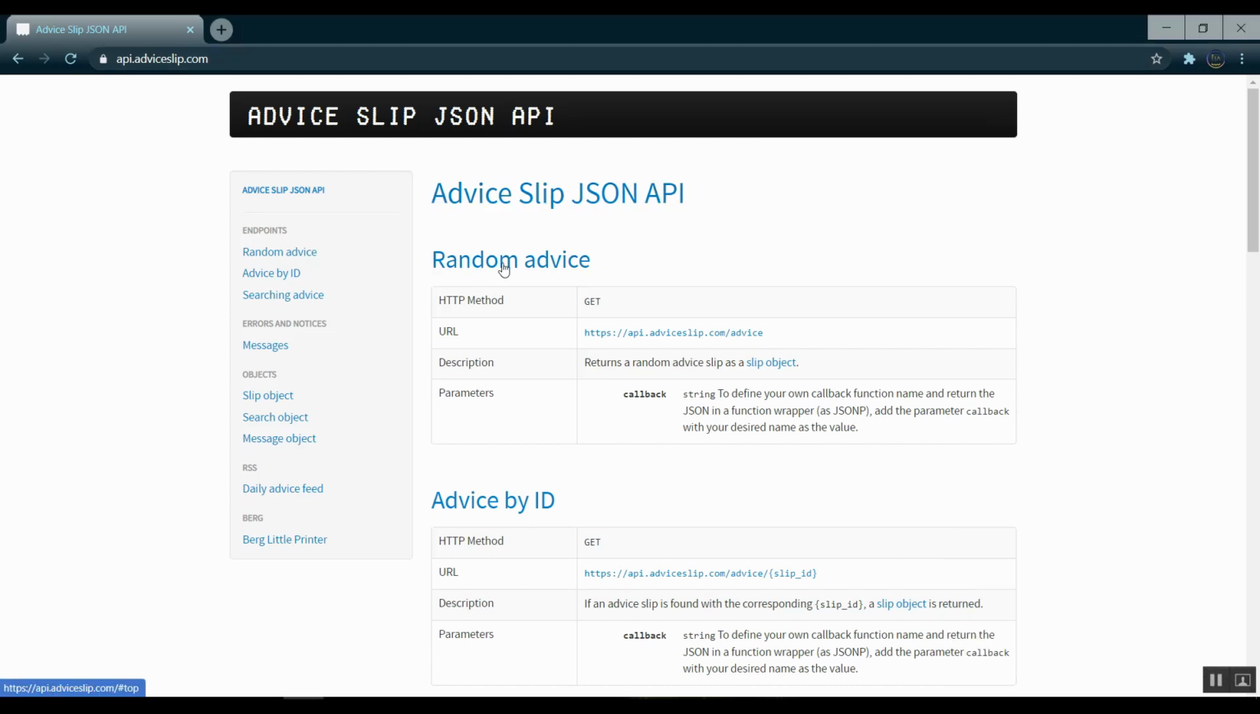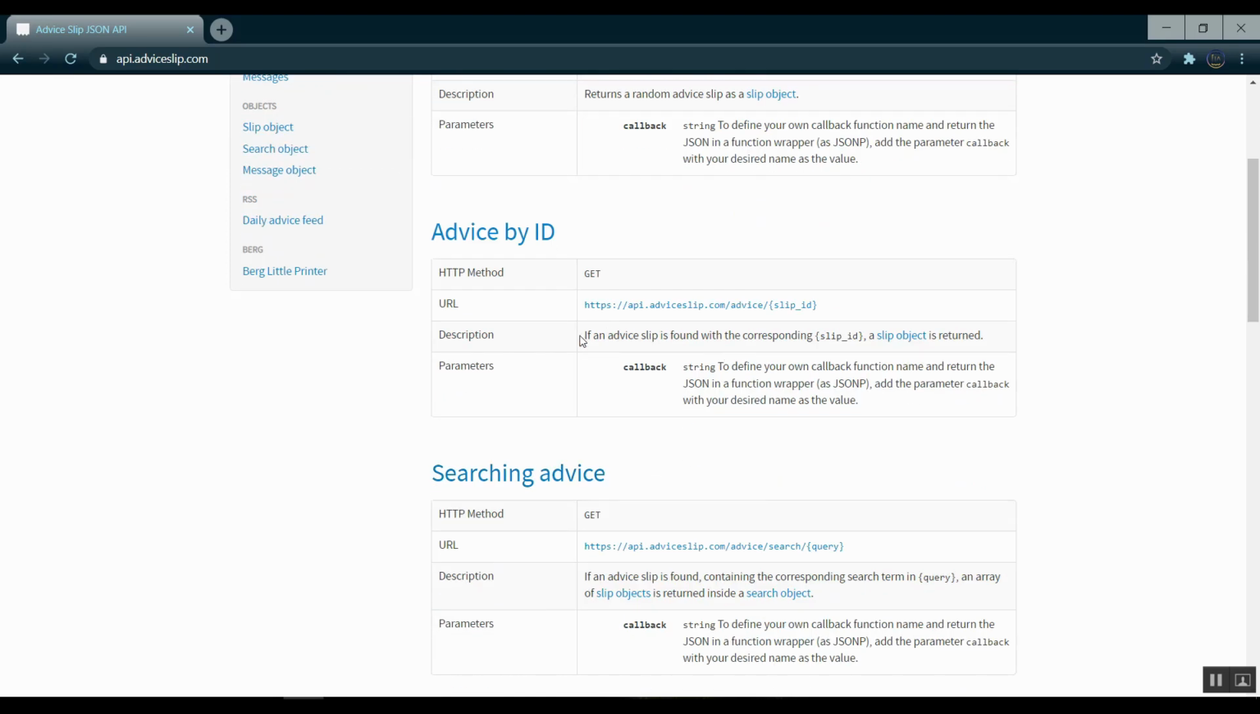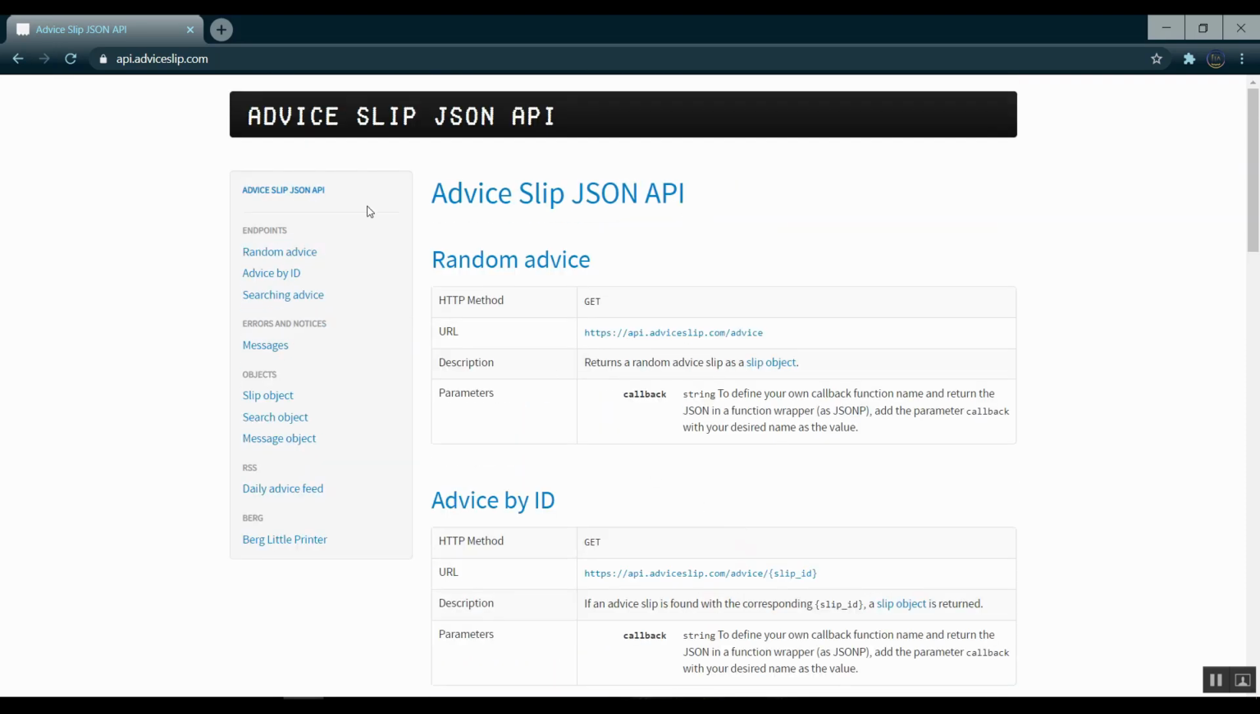It's a JSON API, it returns JSON for us, and this is the link that we can send a GET request to, to get random advice slips. Obviously, you can start getting advice if you enter a slip ID, you can implement a form, and whatever result you get from that, you can implement it there. That's also an option, but we're just going to be sticking to the random advice for now.